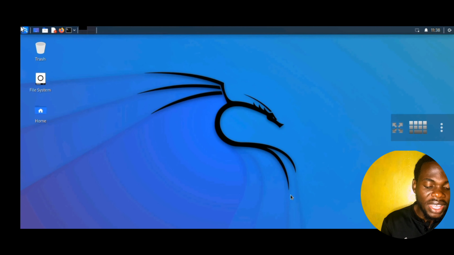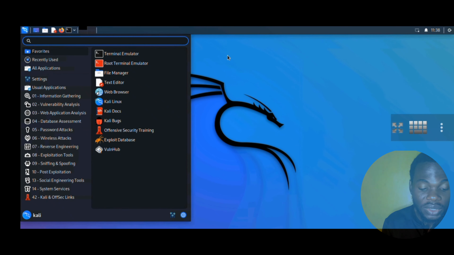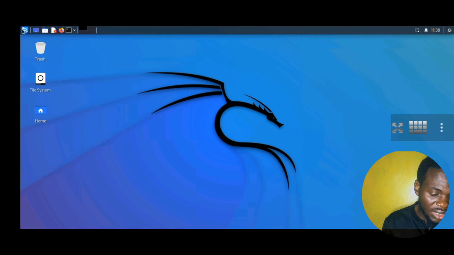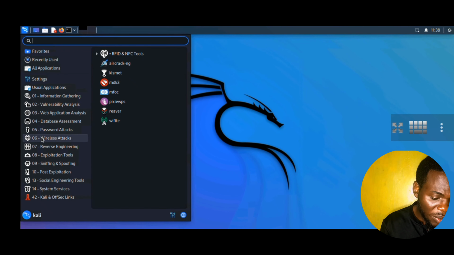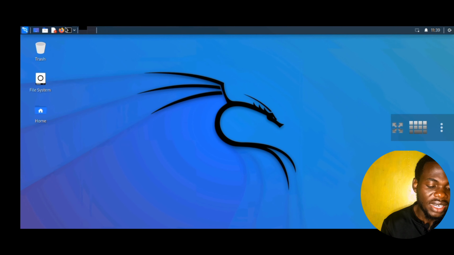Now we have Kali NetHunter running on an Android phone, actually without rooting the phone. We can check our applications. We have the information gathering tools like nmap. We have the wireless attack. We even have Wi-Fi. So many tools that we'll use in our next lesson.